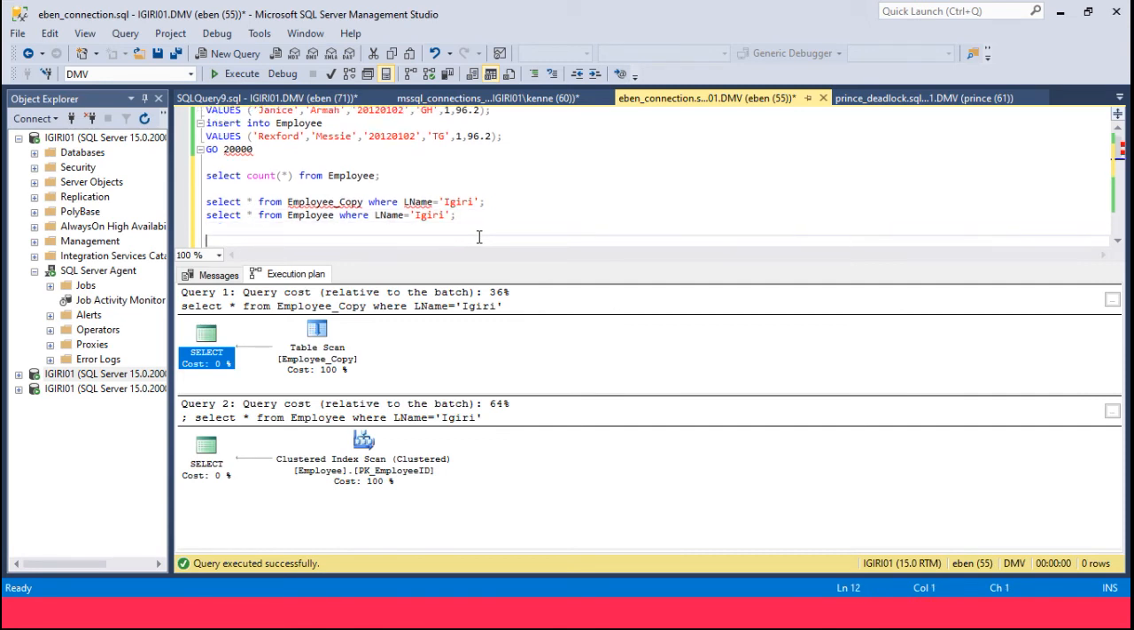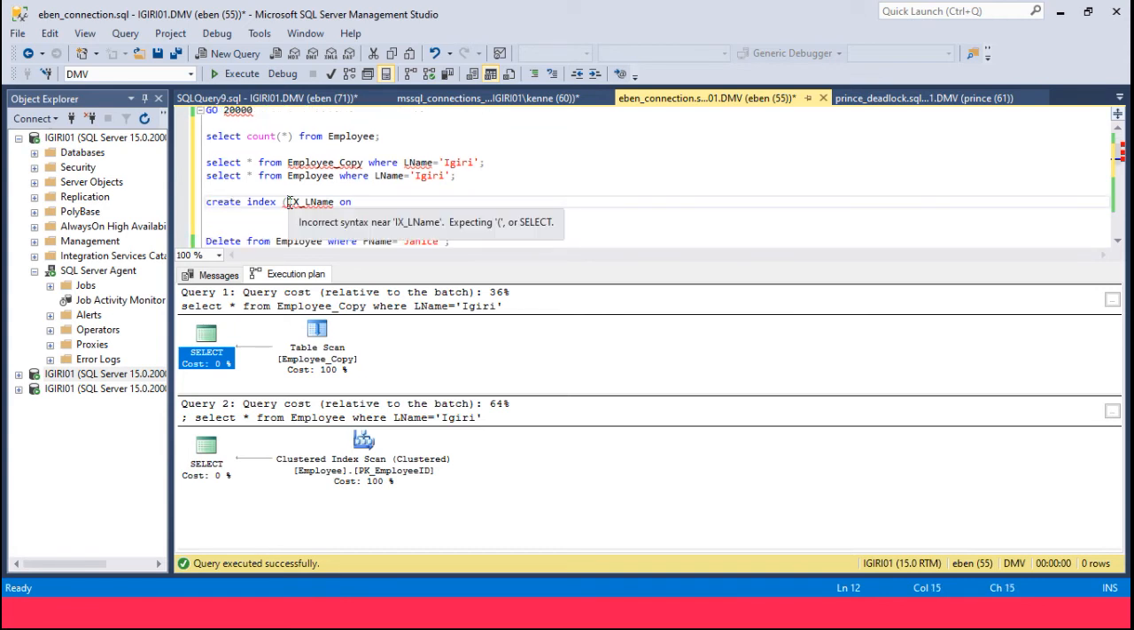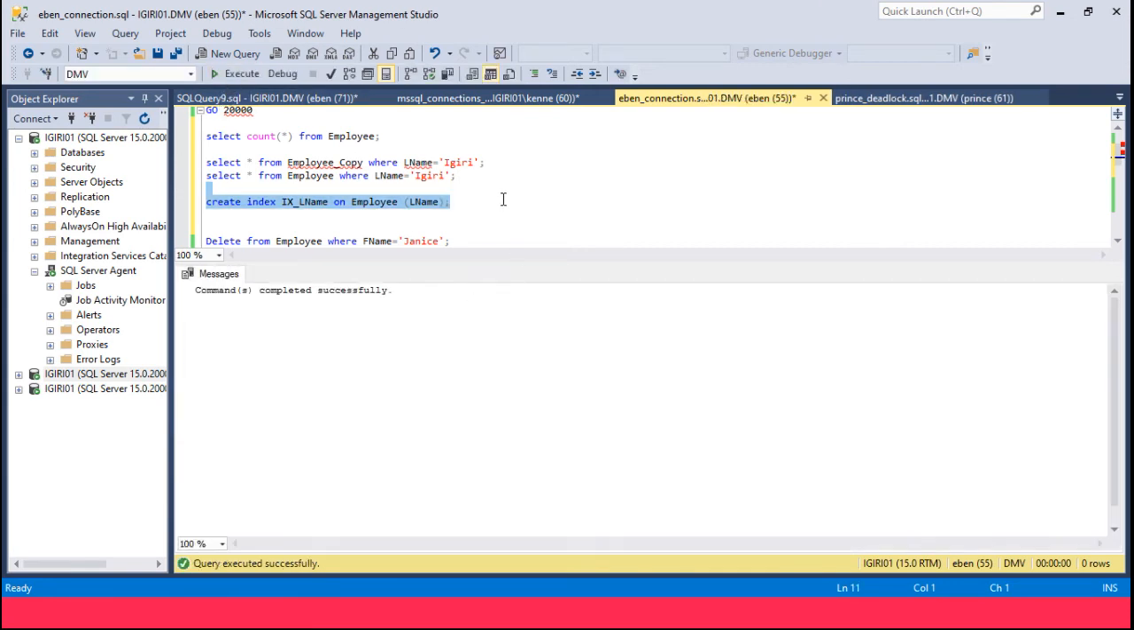Assuming, for example, I now decide to create an index, IXL name, on this table, let's say we created on employee, on the L name column. Okay, I hope my syntax is correct. Good. So let's look at what this execution plan shows this time around.